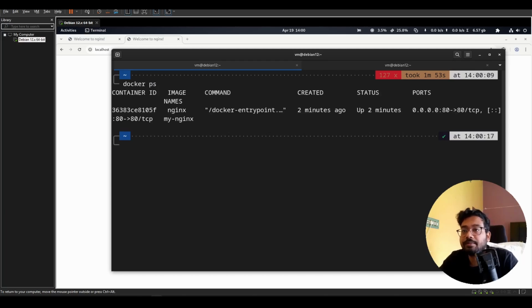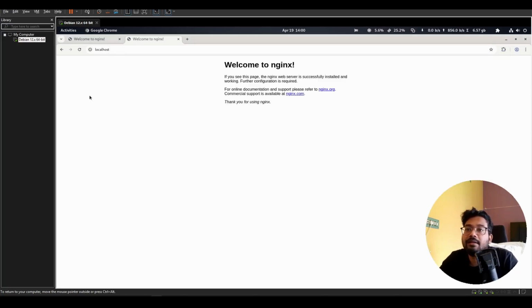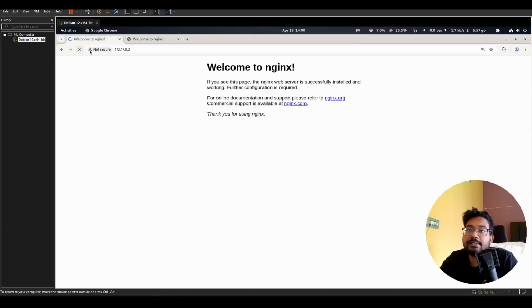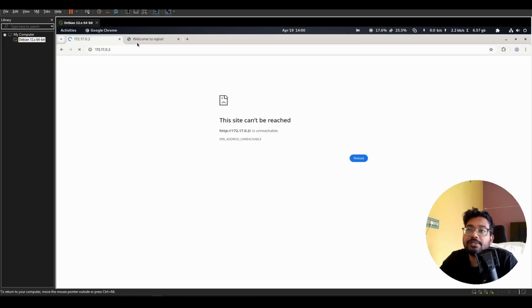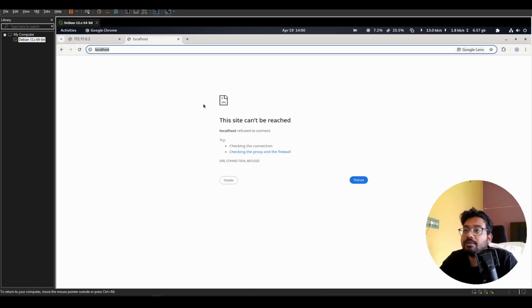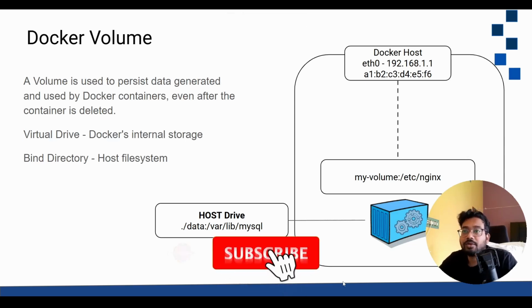Okay, so if we stop that container, the application will also stop. So let's say docker container stop 3638. Okay, if we try now to access this, this is our container port which is stopped, and we cannot reach that site. Okay, so next we will be talking about docker volume.